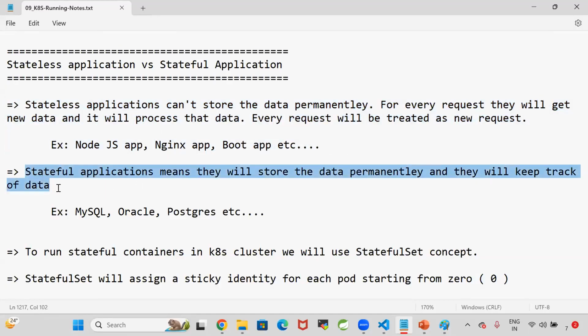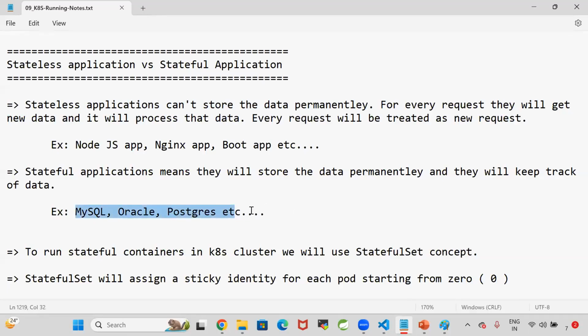Then what about stateful applications? Stateful applications store the data permanently and keep track of the data. For example, with a MySQL database, once we insert a record into the database, that record will be stored permanently. MySQL, Oracle, Postgres, there are several databases available. When we deploy database containers on Kubernetes, those containers are going to maintain the data. So the application which remembers the data is called a stateful application, and the application which does not remember the data is called a stateless application.